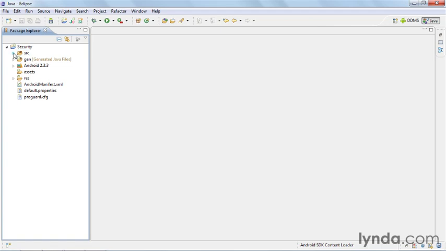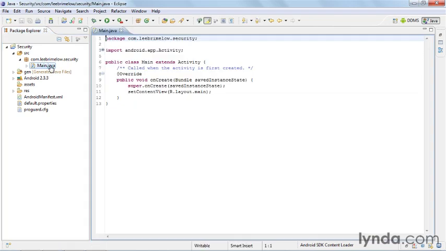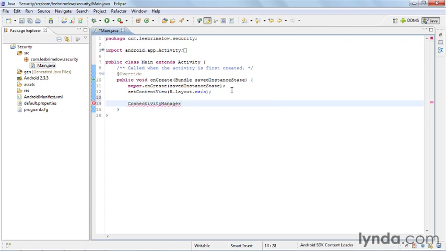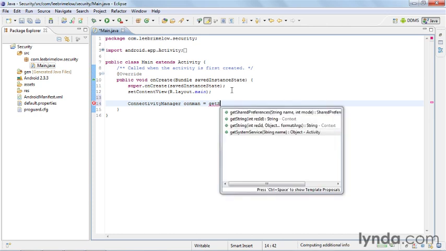So all I'm going to do is go into my main.java file, and in the onCreate here, what I'm going to do is I'm going to try to access the Wi-Fi state. So the way in which we do that is I need to create an instance of the connectivity manager, and I'm going to call this conman for short, is equal to, and anytime we need to get a service from the system, so this is actually a service, we need to actually ask to get access to that service. And to do that, we use the get system service method.